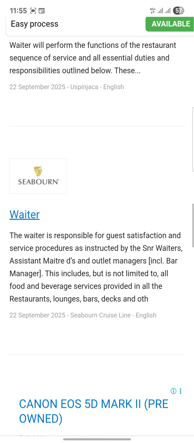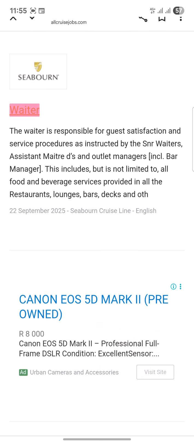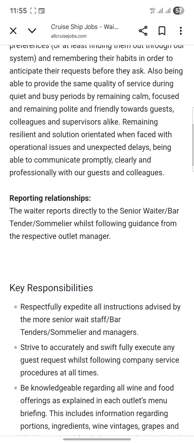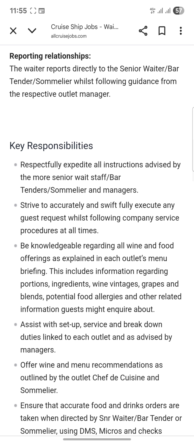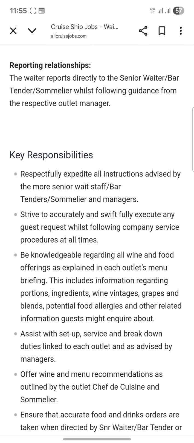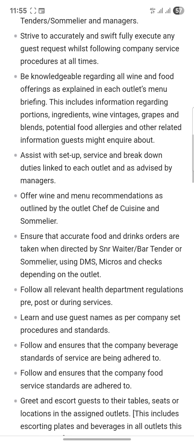I want to look for something that is normal. So this one is for Seabourn. We click Seabourn, and if you want to apply, we want to get rid of these things here. There's something that is very important here.